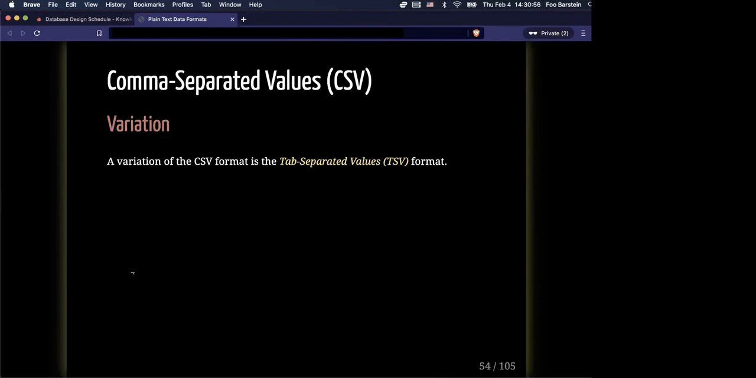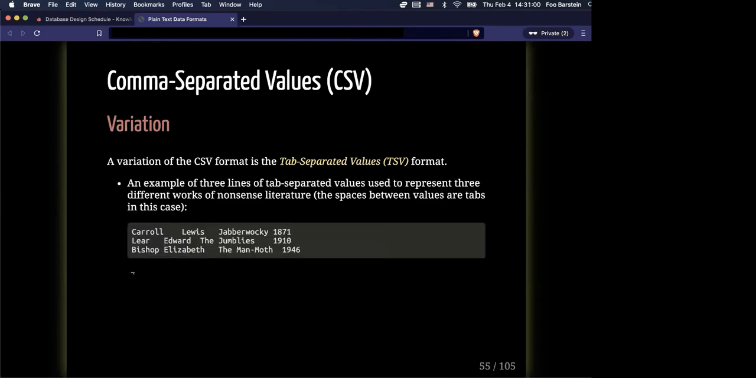A variation of CSV is TSV, tab separated values, just to bring it up since you might come across it. In this case, these are tab characters, a tab being a single character in terms of code. These are not space characters, which they look like multiple spaces, but it's really just a single character in computer programming terms that is separating these fields. So a tab is a single character separating the fields. So instead of comma, sometimes it's more convenient to separate by tabs.